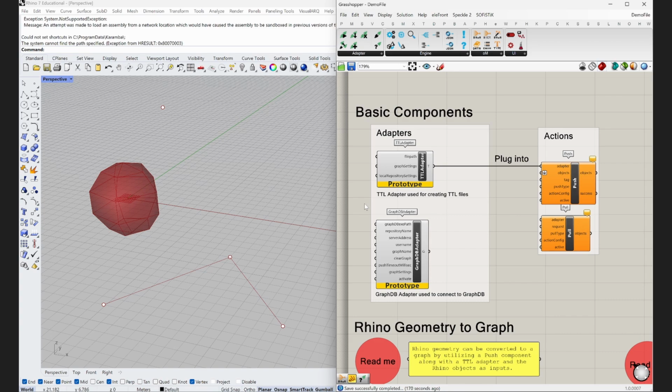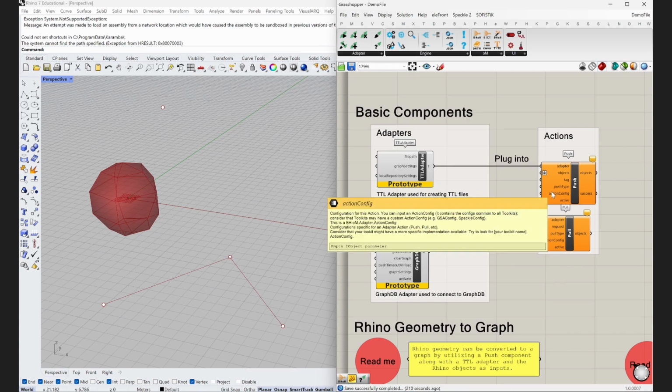So starting with the basic components, we have adapters and actions in our plugin. And each action requires an adapter. So here, for example, we have our push action, which enables us to convert objects to a graph, and we do this by plugging in an adapter. So here we have our TTL adapter, which will create or specify the format that the objects are going to be converted in. So in this example, a TTL adapter, which will convert the objects to a turtle format.